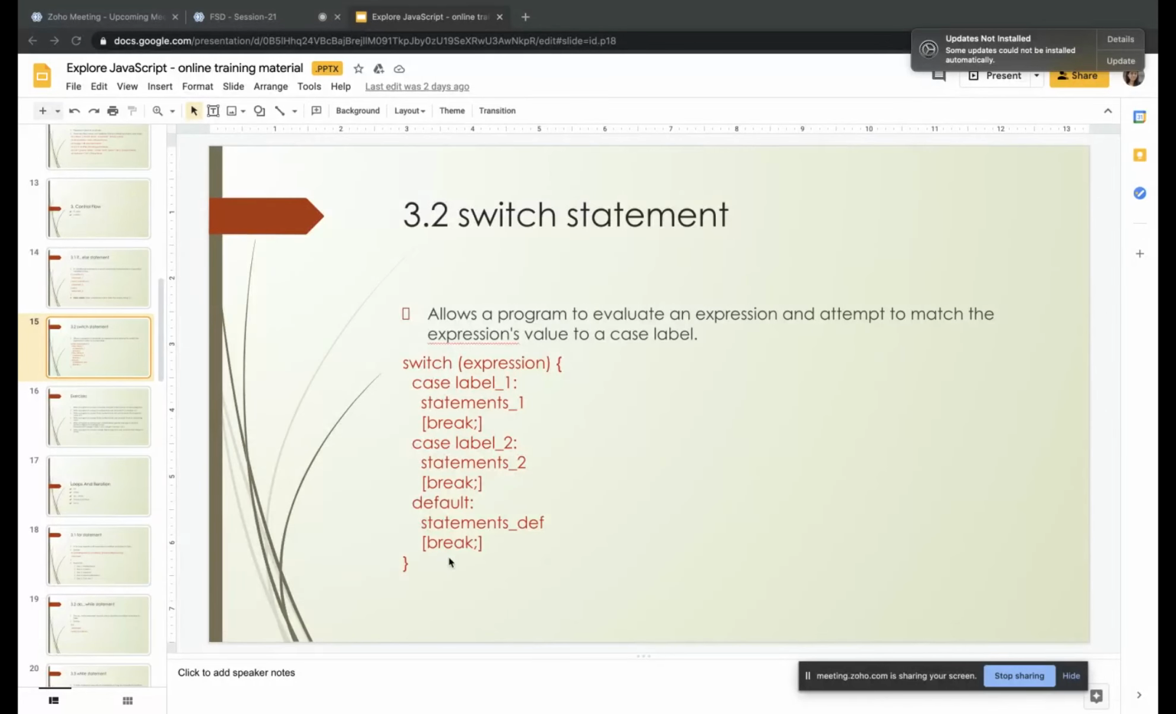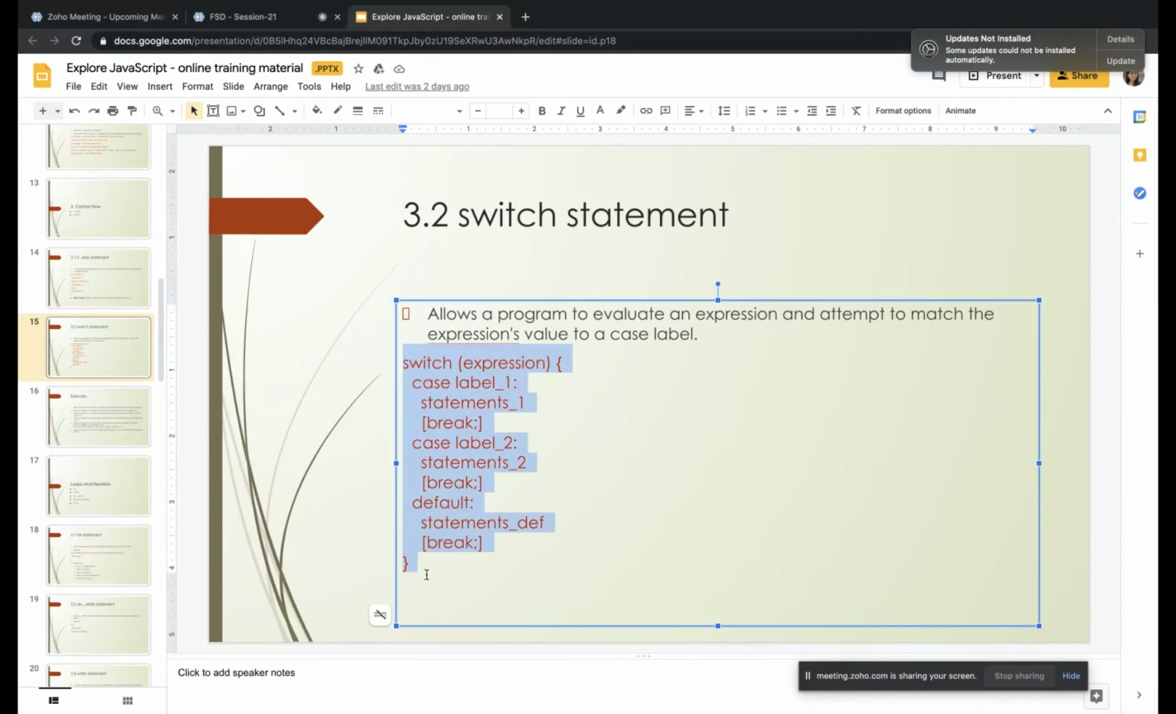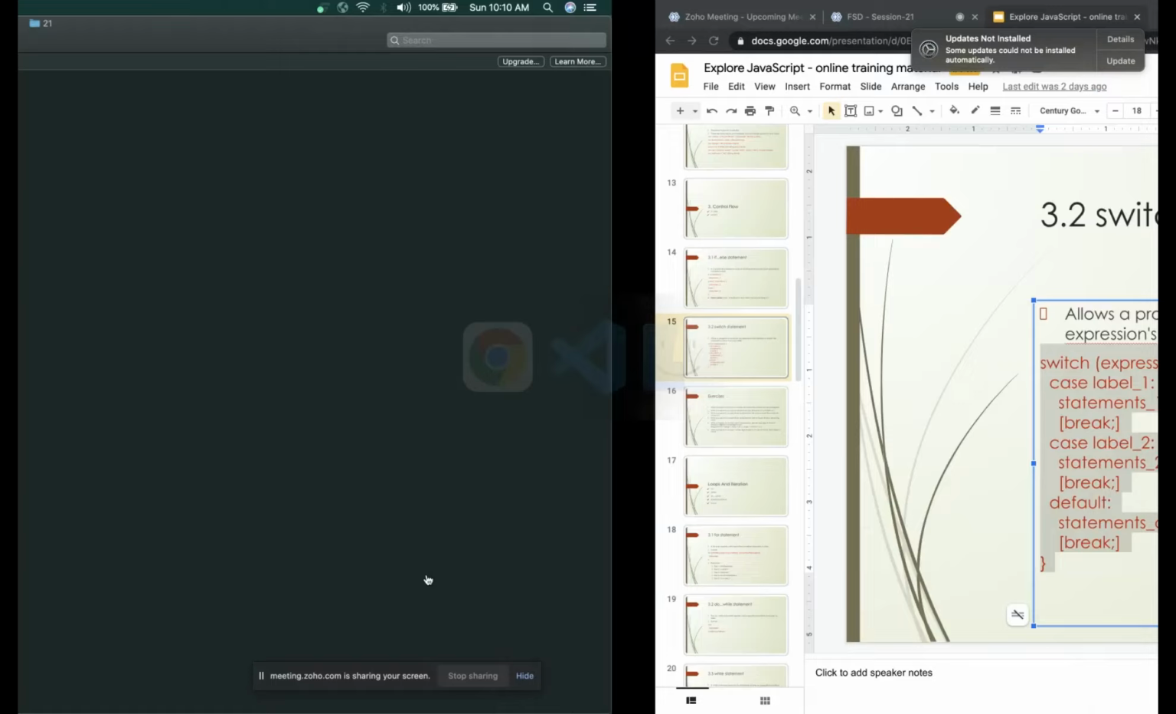So now what we are going to see is the switch statement. This is the syntax of the switch statement. What it does is allow a program to evaluate an expression and attempt to match the expression's value to a case label. What is a case label? First, we will see this. I'll copy this and paste it here in my program.